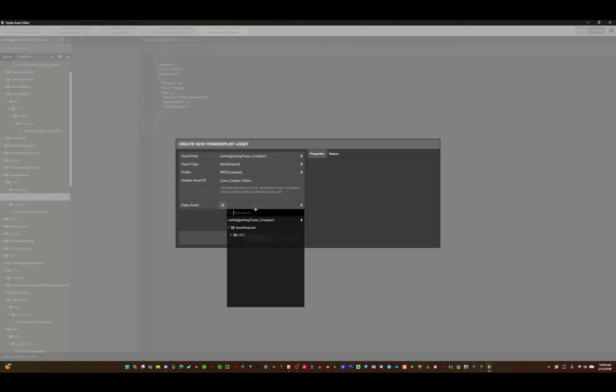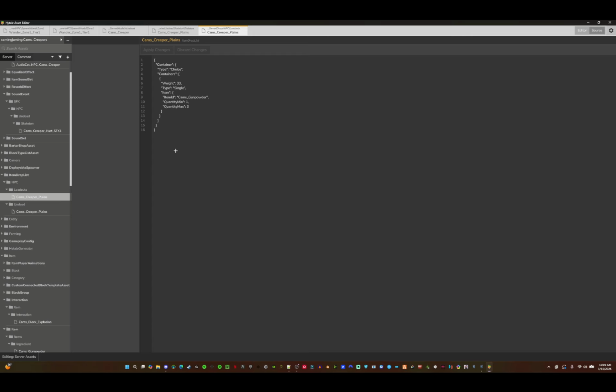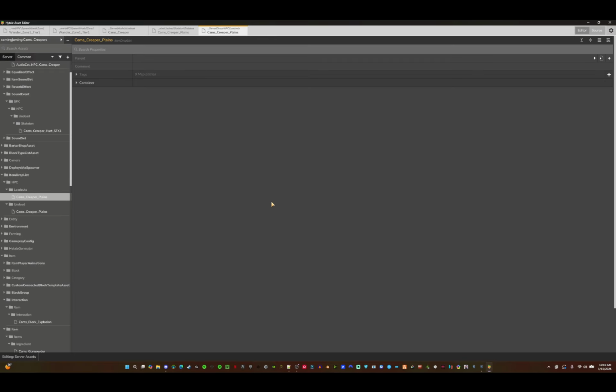And then copy asset, Hytale, item drop list, NPCs, loadouts, and then skeleton fighter random weapon. And then create. Now this will give you the loadouts for your mob.